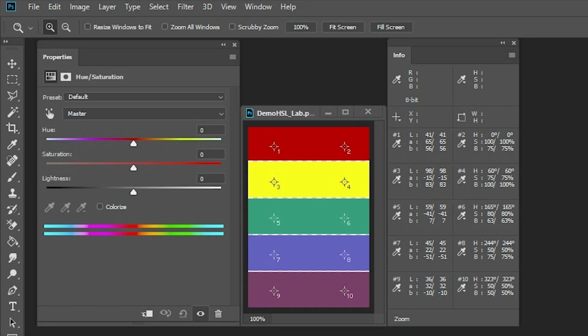Now let's adjust the saturation of the same 5-color image in lab color mode. In lab mode, when adjusting the saturation, the luminosity is preserved. The value L does not change regardless of the slider position. As the slider moves from 0 to the left, the values of the A and B color components are gradually reduced to 0 to get the full desaturation at the left end of the scale.